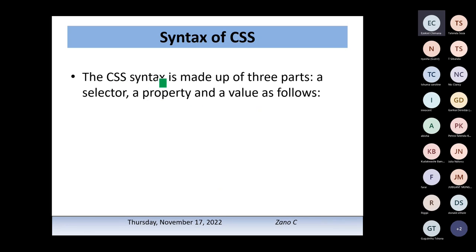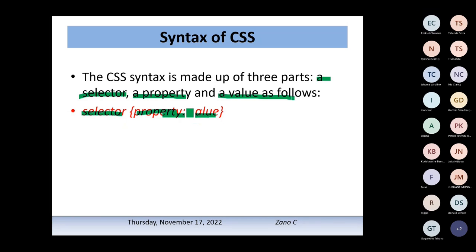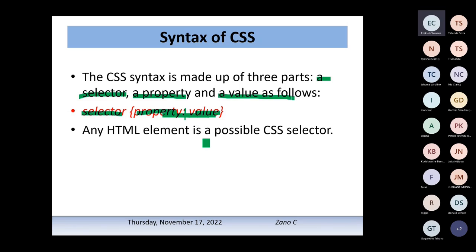So, the syntax of CSS. The CSS syntax is made up of 3 parts: a selector, which may be the ID of the HTML element or the name of the HTML element, and then a property and a value. It is as follows. You have your selector outside the curly brackets, and then inside the curly brackets you put the CSS property, then a colon, and then the value.